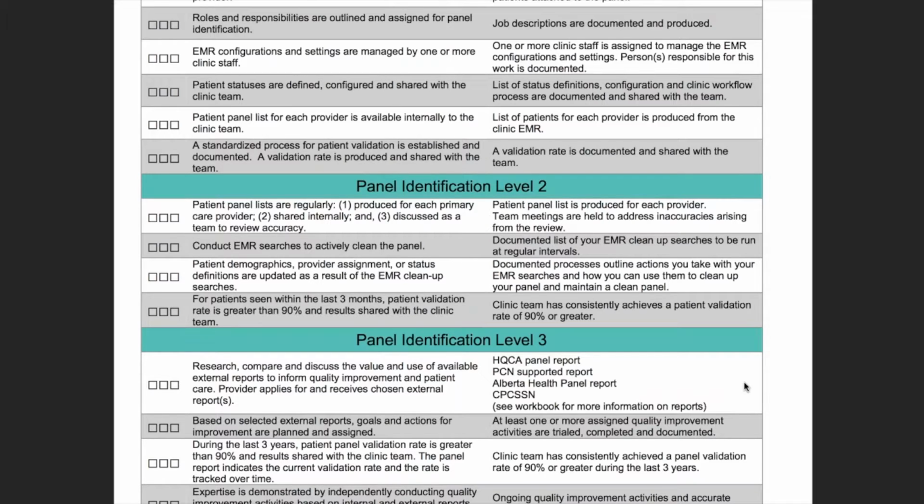Next activity, for patients seen within the last 3 months, patient validation rate is greater than 90%, and the results are shared with the team. Okay. Now, what I want to point out is that in this particular activity, the number, sort of the fifth one, wait, that's not 5, that's number 6 under level 1, and then the fourth one down on level 2, and then you're also going to see the third one down on level 3. They all connect with each other.